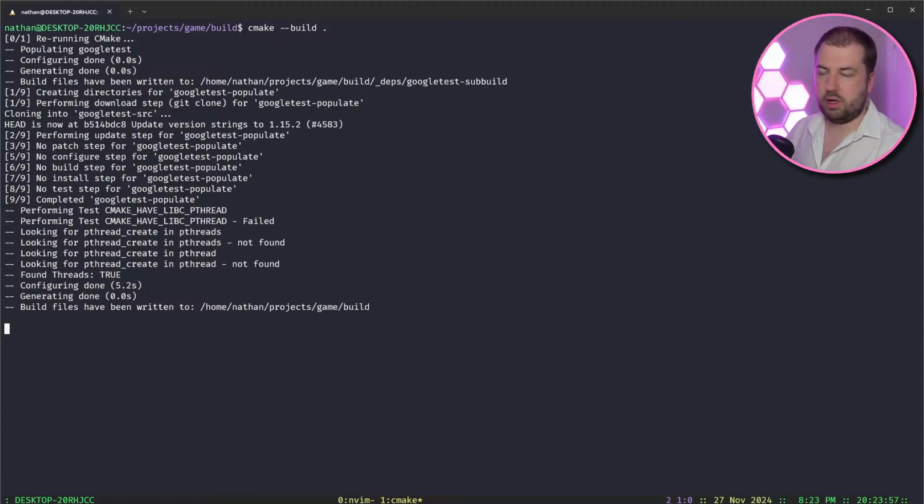Yeah, it's not. I would expect it to be a little bit more talkative, as in at least. This is interesting though. CMake: have libc pthread failed. I'm hoping this isn't going to be some weird quirk of my weird build setup.